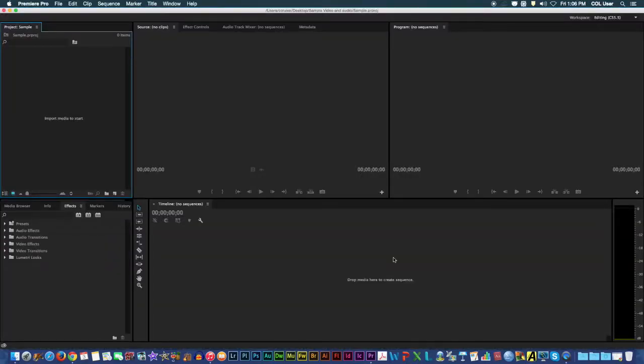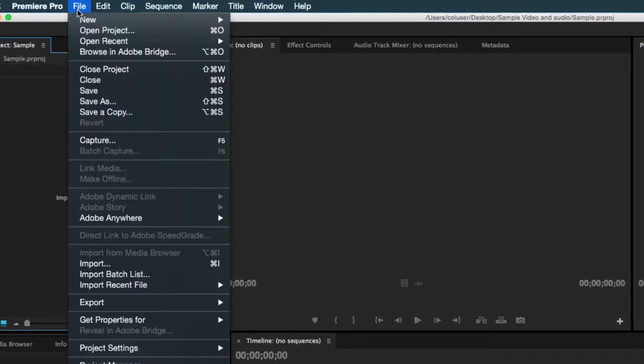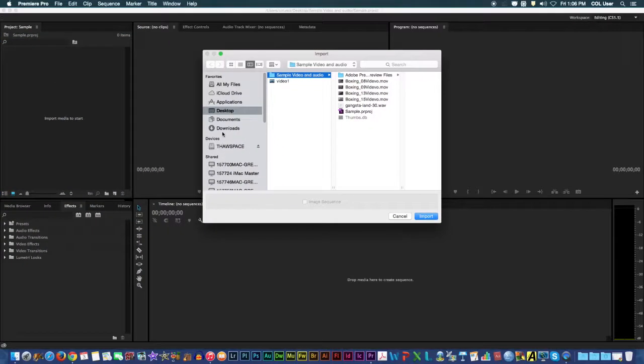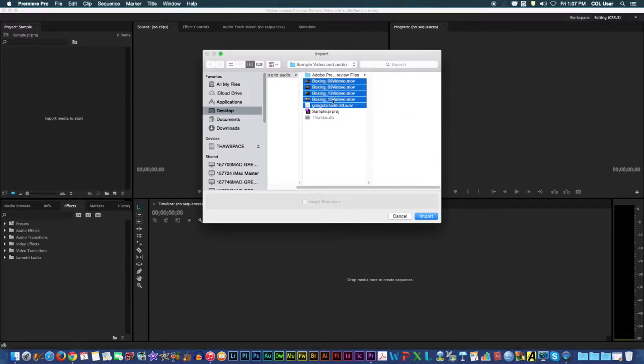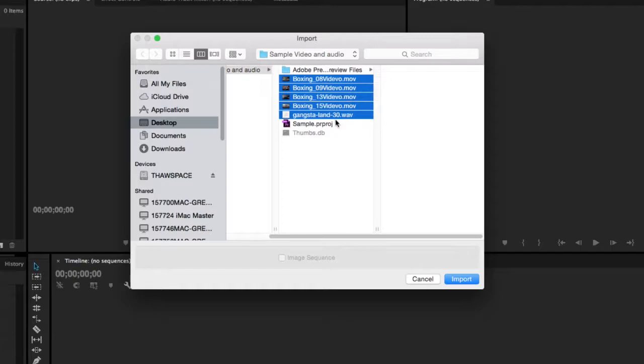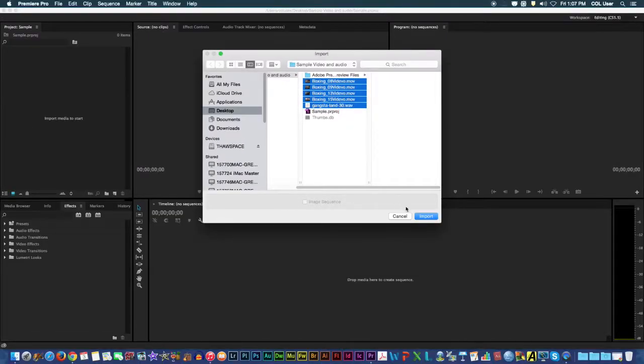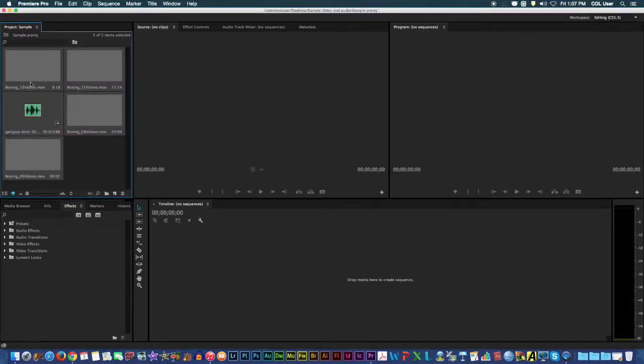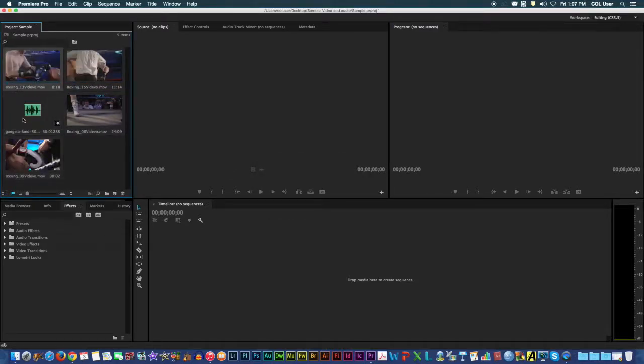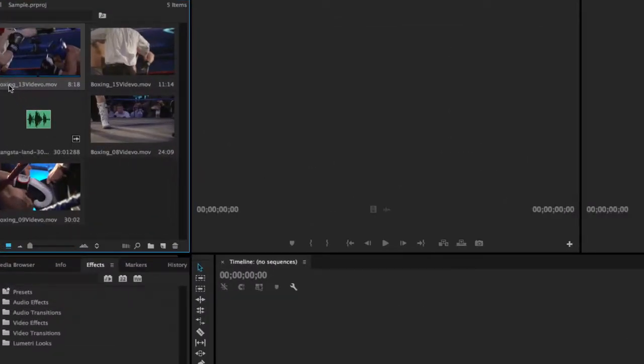And here is the main interface. The first thing I'm going to show you is how to import all of your audio and video files to this area right here. We'll go up to File, Import, and like I said, the sample video and audio file I've made. We're going to select all these files right here with all my movie files and my .wav file, which is my sound file. And there you have it. All the videos and audio are imported into this area.